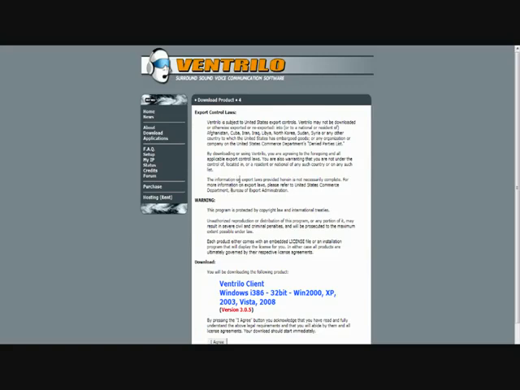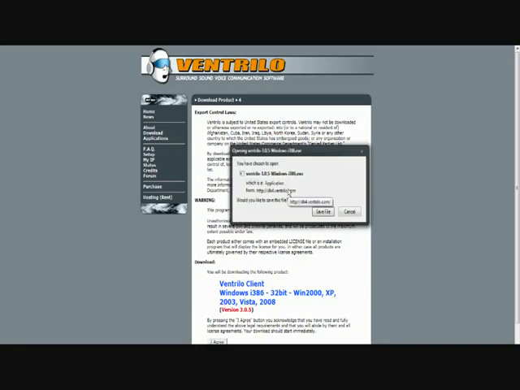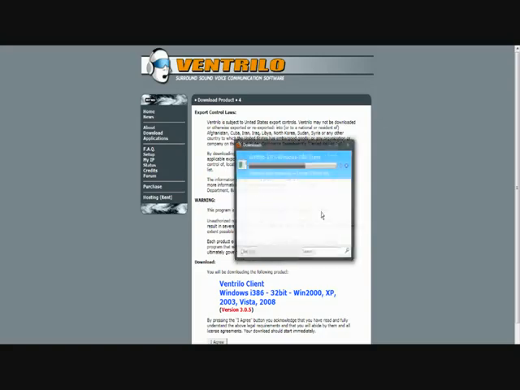This is the terms and conditions that I agree to. This will open up a download window. You can either save the file or open the program. I'm going to save the file.